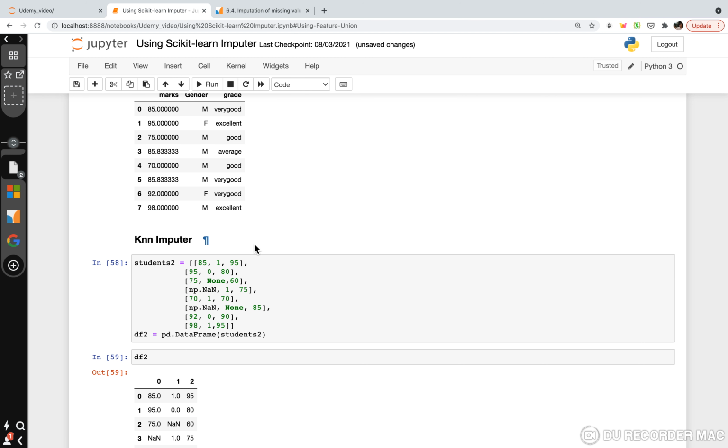Now we will understand the other type of imputer, that is KNN imputer. KNN imputer tries to identify the nearby values. So if you give an option, for example, n is equal to 2 or n is equal to 4, it will analyze the nearby values of a particular column, and it will try to predict what the missing value should be in that particular column.